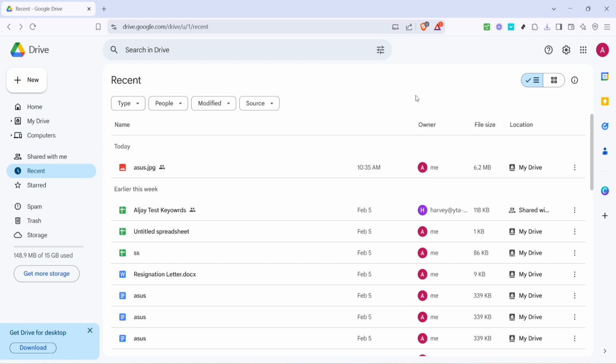Next, we want to access the settings where we can enable keyboard shortcuts. Look at the top right corner of your Google Drive page and you'll see a small gear icon. This is your settings menu. Click on it. A drop-down menu will appear displaying several options related to your Google Drive settings. This menu is essential for customizing your Google Drive experience to fit your preferences.